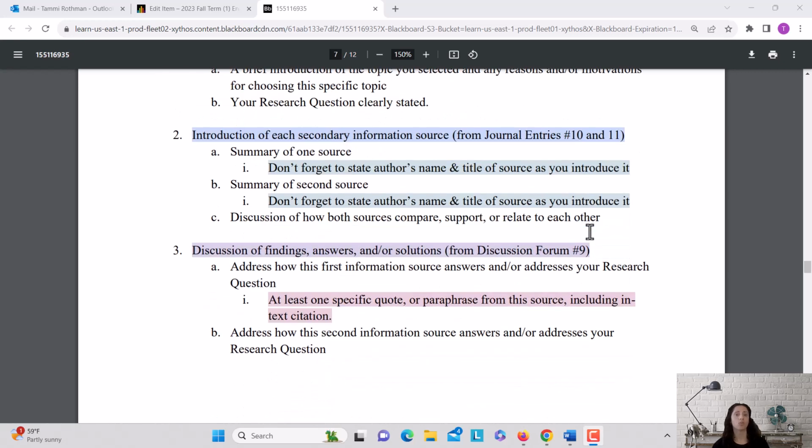Paragraph 2, introduction of each secondary information source from journal entries 10 and 11. You'll provide a summary of one source, where you'll provide the author's name and title of the source as you introduce it. Summary of second source, also stating author's name and title of the source as you introduce it. And in this paragraph, you'll discuss how both sources compare, support, or relate to each other.